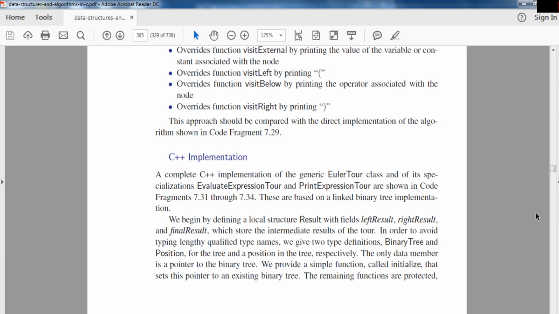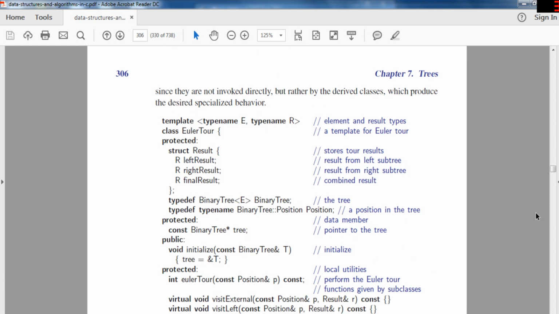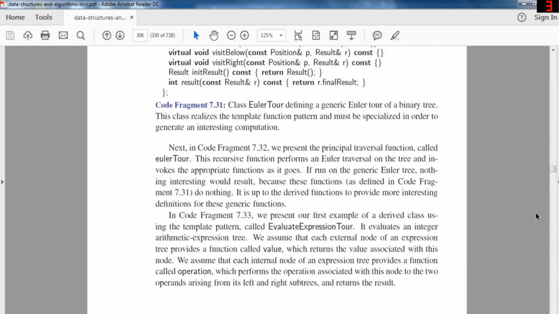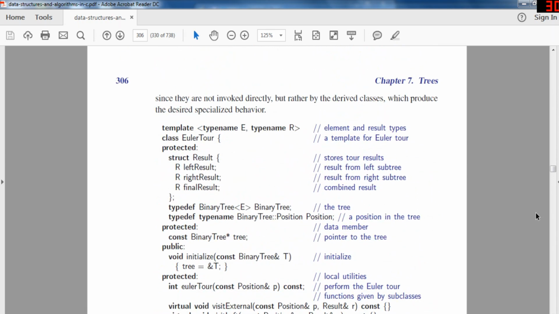Okay, so I know what it is. In order to avoid typing lengthy qualified type names, we give 2 type definitions: binary tree, and position for the tree. The only data member is a pointer to the binary tree. We provide a simple function called initialize that sets this pointer to an existing binary tree. Oh my god. What the hell?